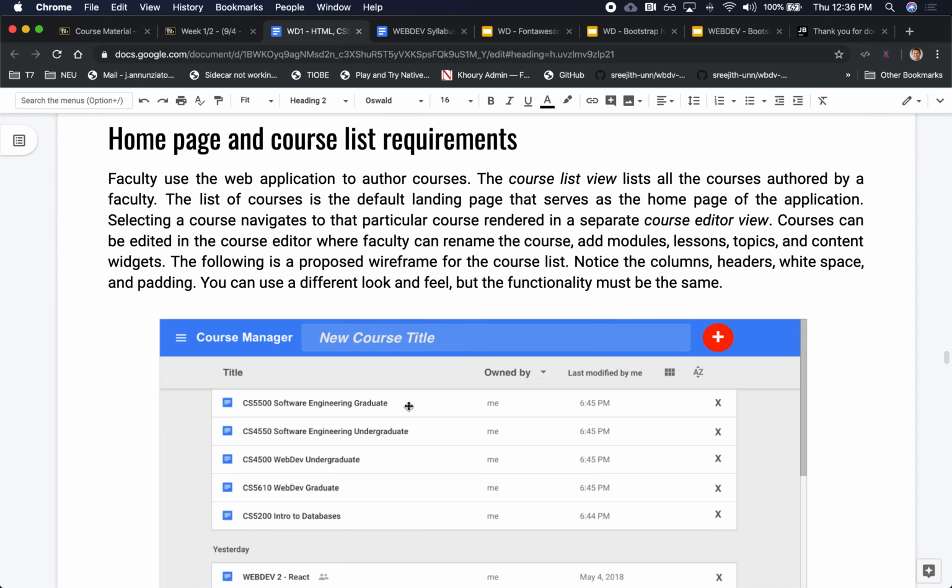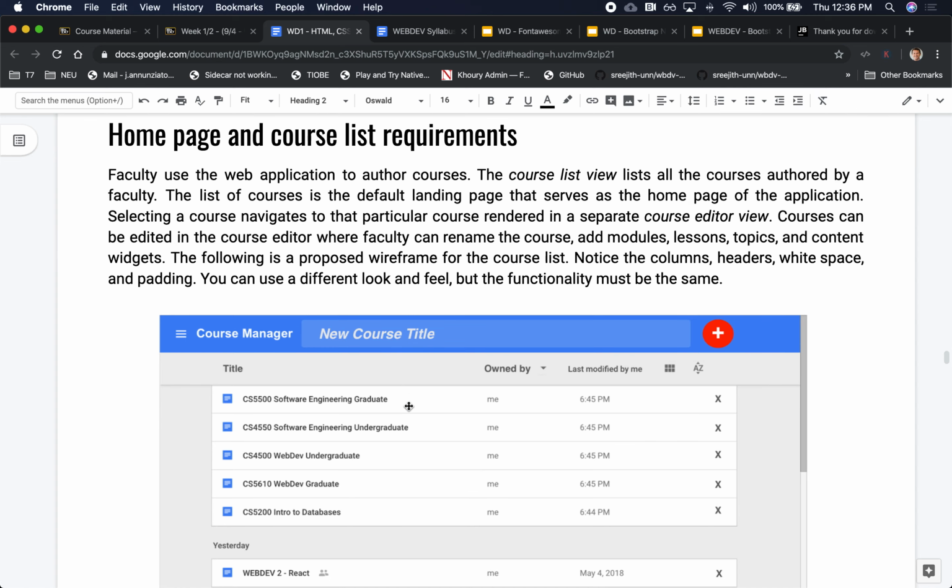The home screen, the home page. So this is what I'm suggesting: the first thing that you see on the home page is a list of courses. If you notice, the list of courses looks suspiciously similar to Google Docs, or Google Sheets, I forget. What is it? Their Drive, yeah, Google Drive. And again, the look and feel, you're free to make it look whatever you want. It obviously doesn't have to look like this.